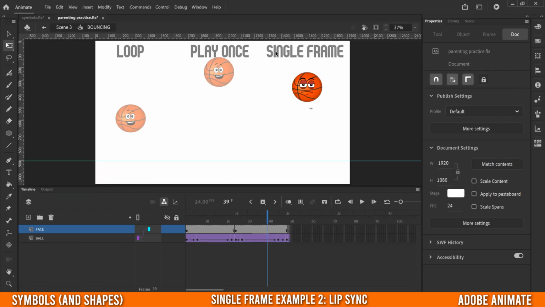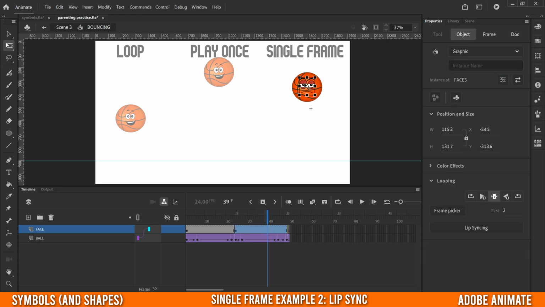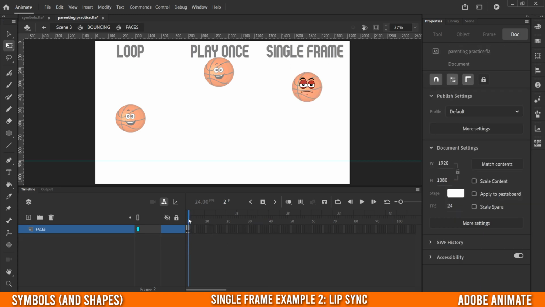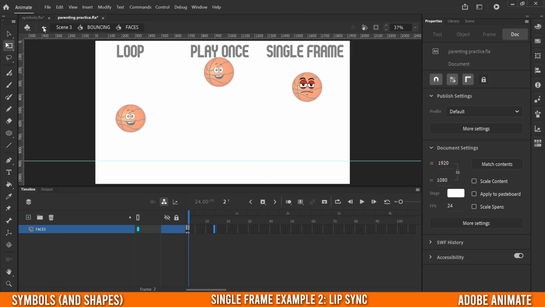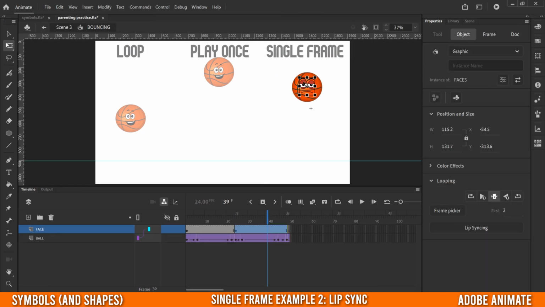The most common use for single frame is probably lip syncing. So if we go in here, you would design different faces like I did. You would create 1 frame per kind of mouth configuration for each sound. So like S, they'd all have different looks for the mouth. And then when you were animating somebody talking, the lip syncing would match up each look of your mouth with the proper sound.